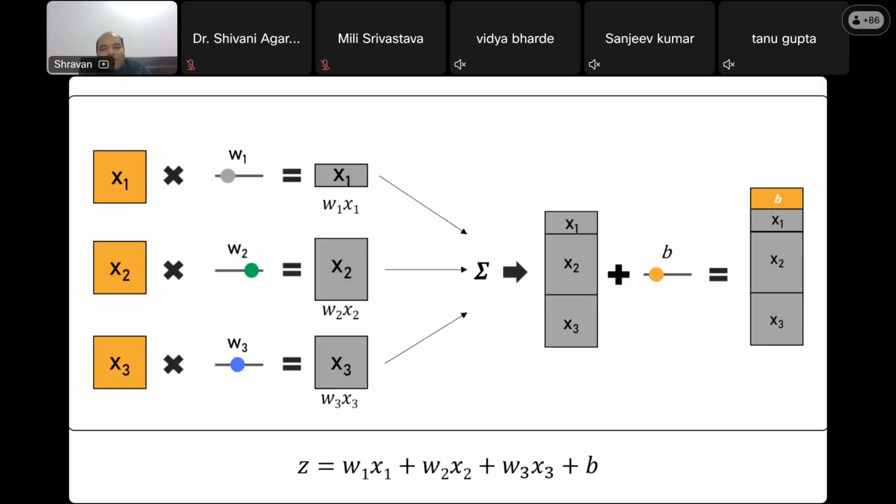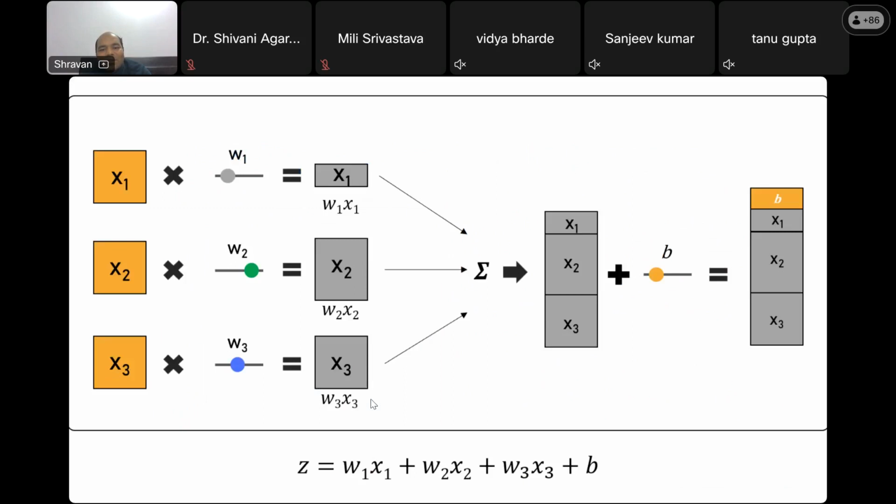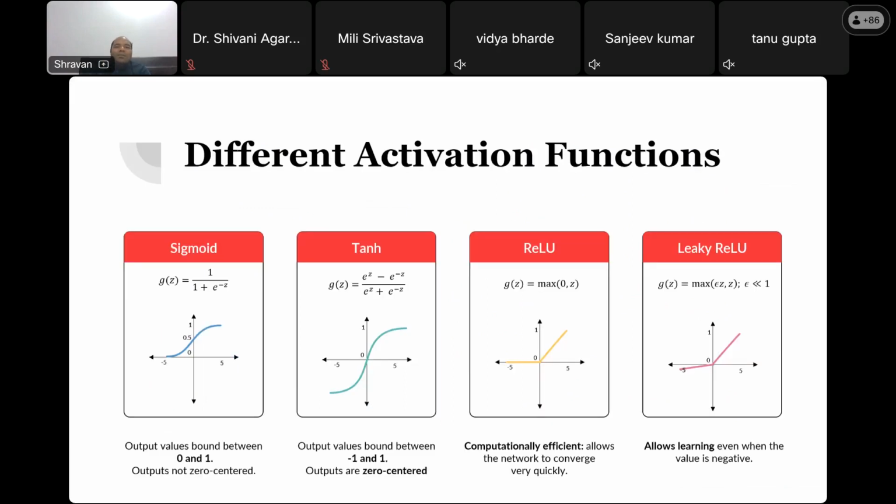After this cumulative input is created, as I said, it goes into the activation function. What are the different types of activation functions? Here we have sigmoid, tanh, rectified linear unit, and leaky rectified linear unit. I don't want to go into detail, but sigmoid will give you values between 0 and 1. It is never negative. Then tanh would be giving values between -1 and 1.